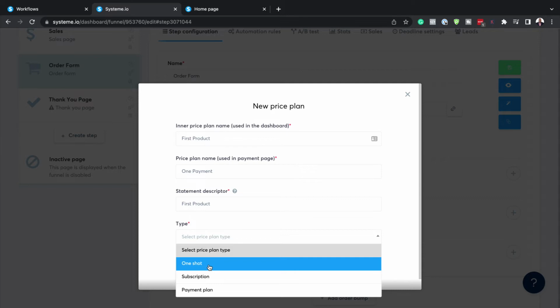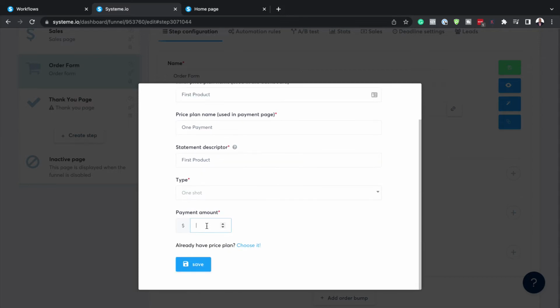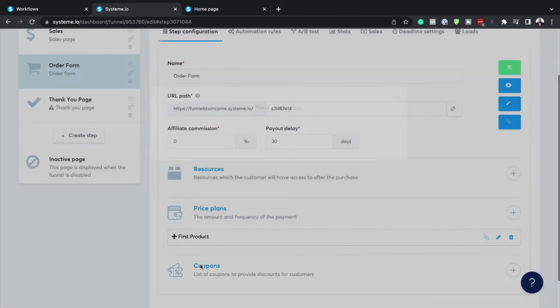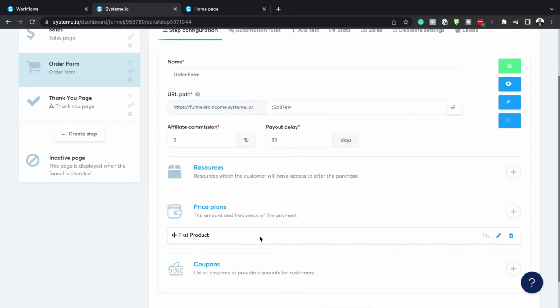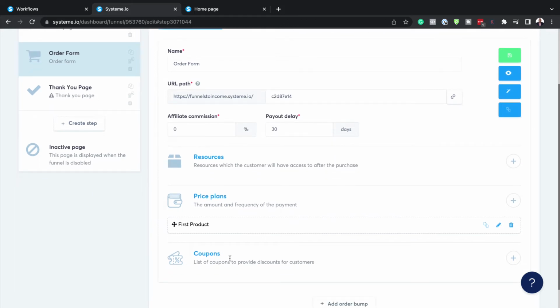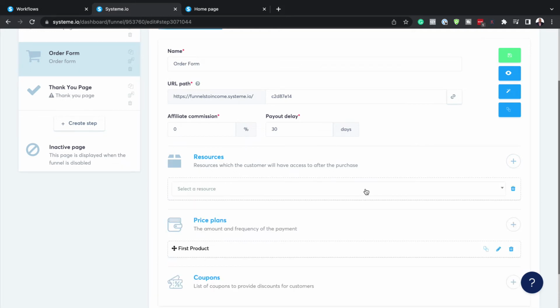And then you can select your price plan and say one shot, give it the amount. So let's say this is 197. And then you can just click on save. So now our first product has been added here, which is great. Next, if you have a coupon code, you can add it over here. And for the resources, you can assign your resources right away.